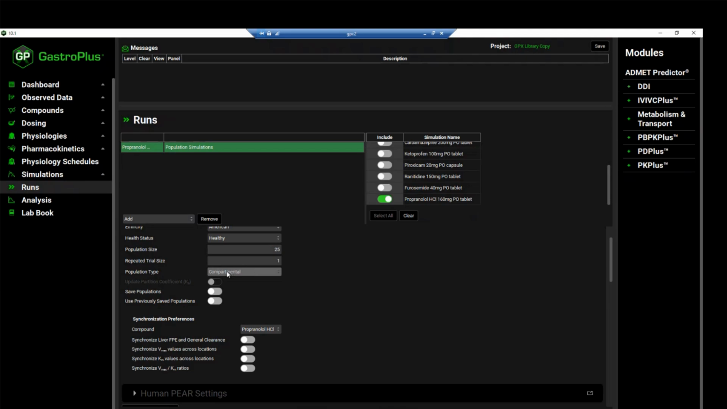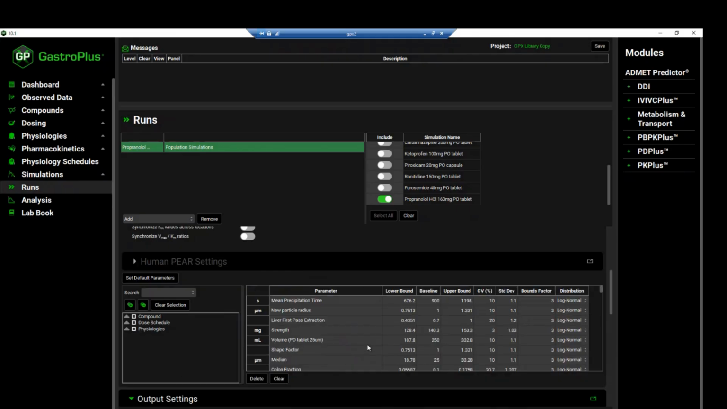As you can see, the population type is not enabled here because in our pharmacokinetic view for this particular simulation, we only have a compartmental model defined. We will now scroll down to the parameters table, wherein the default parameters are selected. The default coefficients of variation and distribution types are also shown.